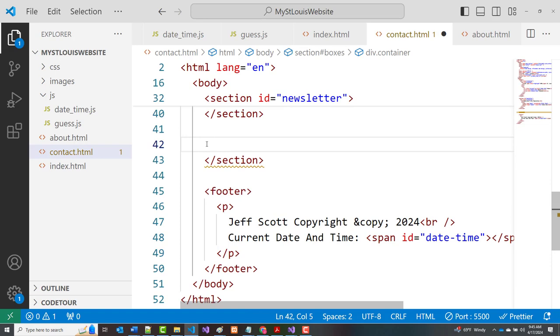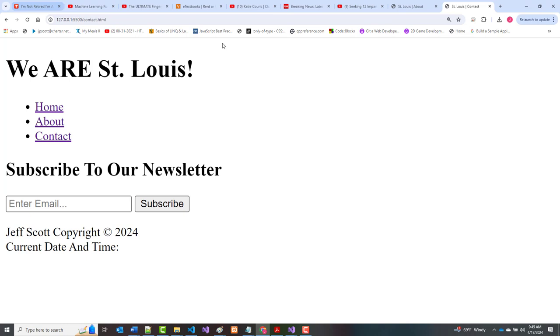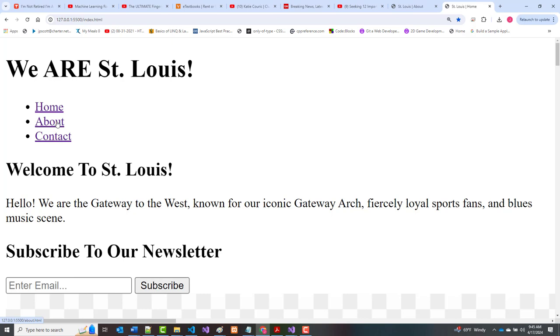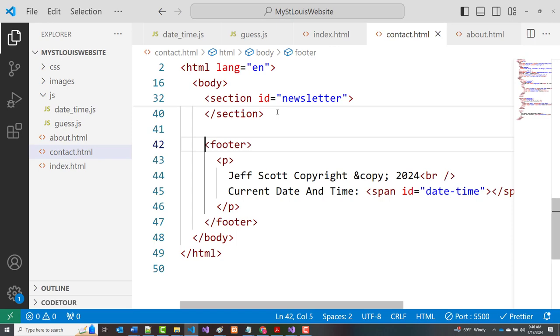So right now, we don't have much in here, but just to show you, if I go back again and I refresh and I go back to contact, that's all that's in there, as opposed to about, as opposed to home. So in contact, I've stripped most of the stuff out of there. And again, what I'm going to do is copy everything in. So I need another section in here. I don't know what happened there with the ID equals newsletter. There it is. Okay.